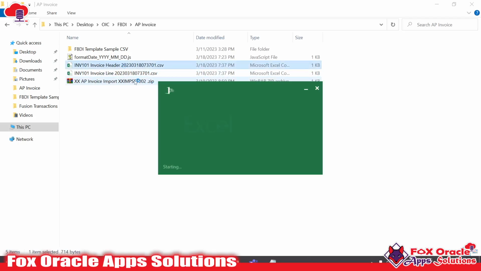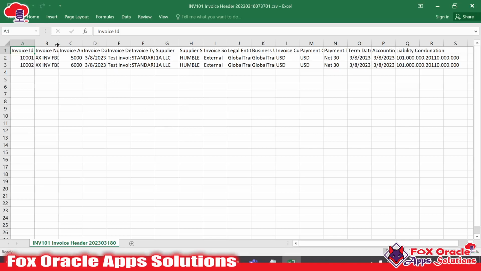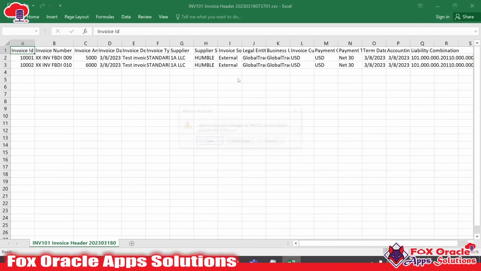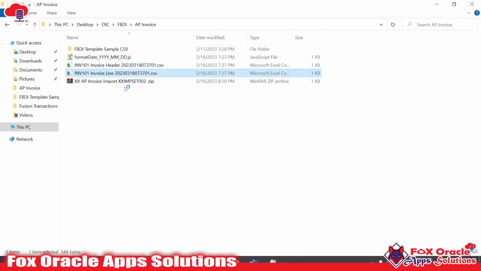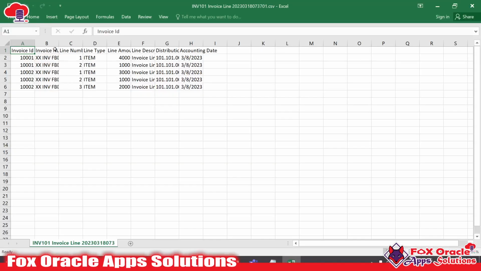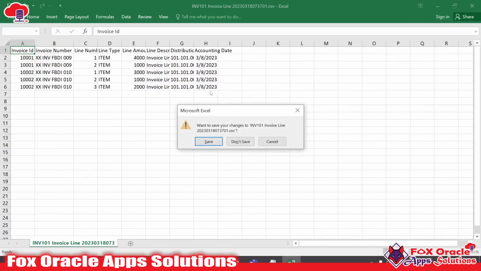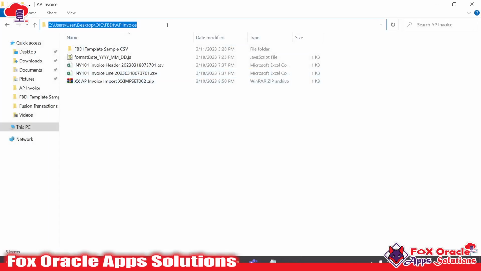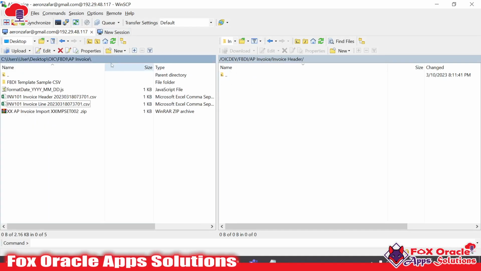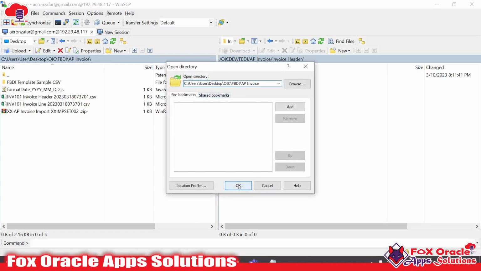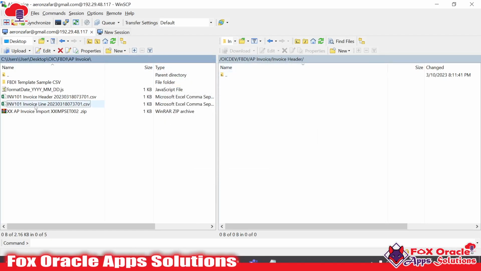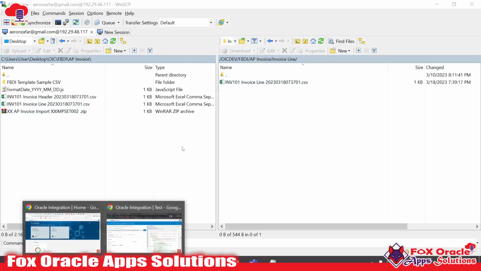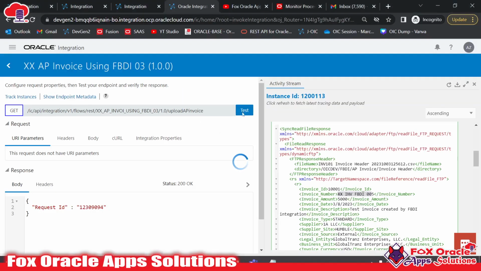If you check the header, the invoice ID is 910, that's fine. And the line also has 910, that's fine. These are the two files we will upload. This is the directory we have, the same directory. This is the header folder, so I will provide the header file here. And this is the line folder, so I will drag the line file here. We uploaded the header and line files, and now we will go and run the integration test again.